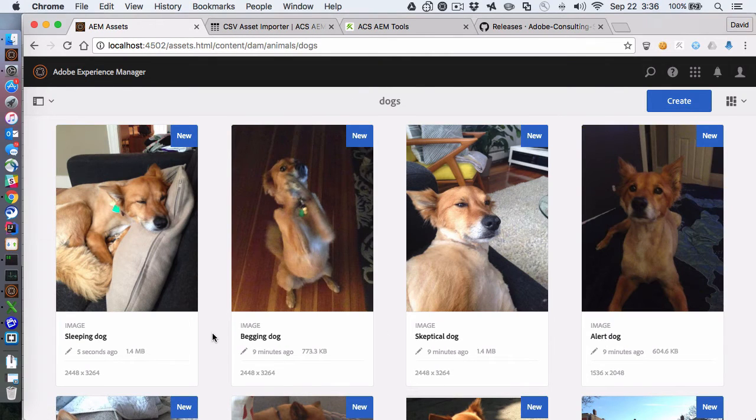As we all know, mistakes can happen and things can be missed. So let's take a look at how we can leverage our CSV file to augment and adjust assets that we've already imported.